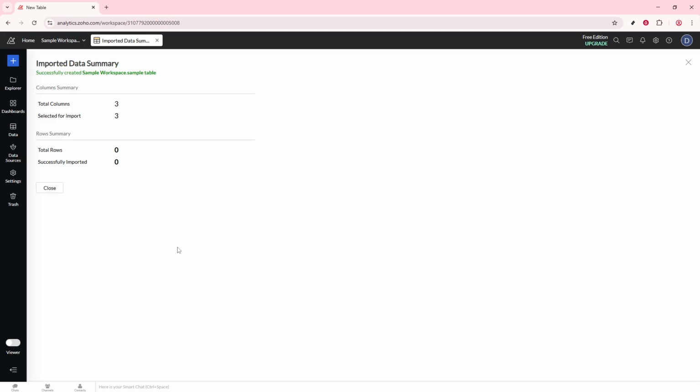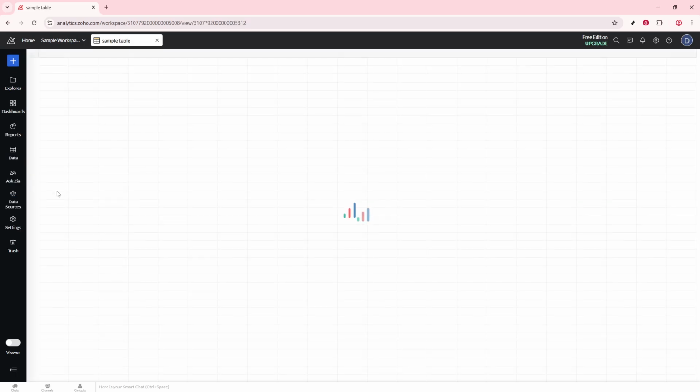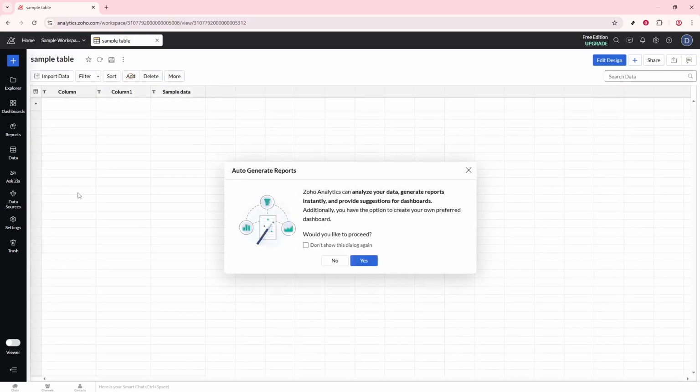As a last step, Zoho Analytics will ask if you want to auto-generate reports based on the newly imported data. This feature can save time by offering initial insights and report structures that you can further customize to fit your analytic needs. You now have all the tools you need to effectively manage and analyze your data within Zoho Analytics. Enjoy exploring and gaining insights from your data.